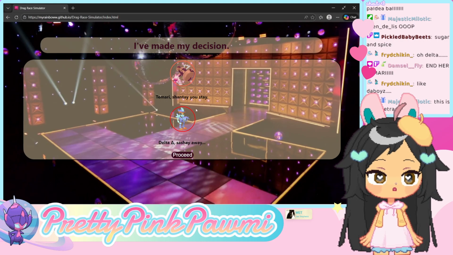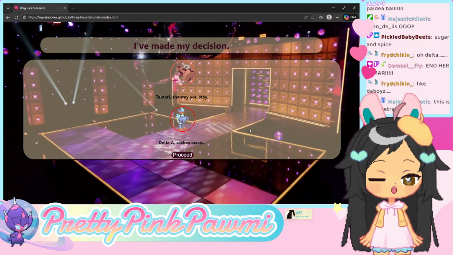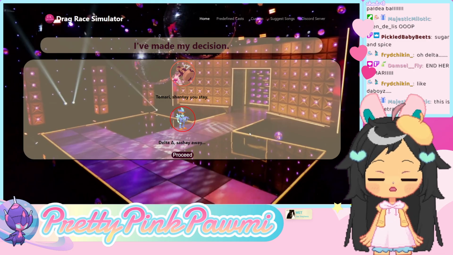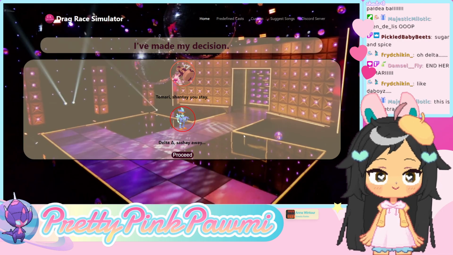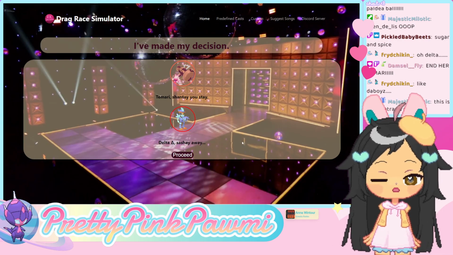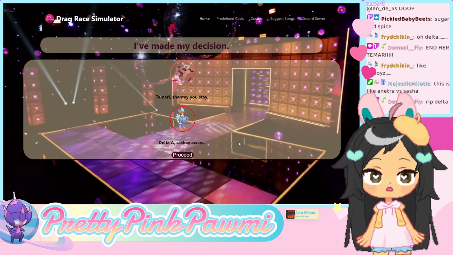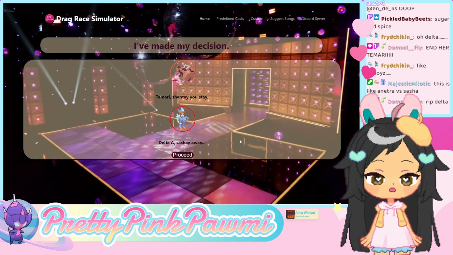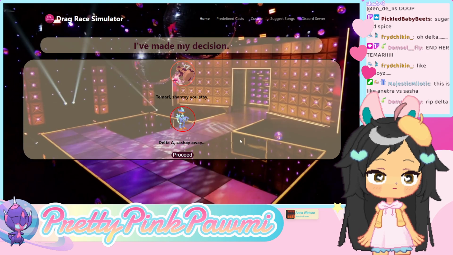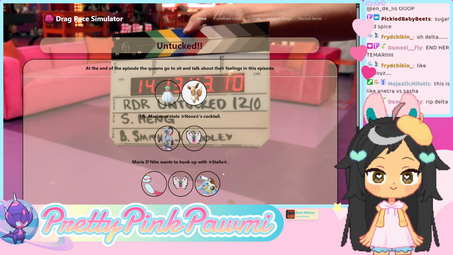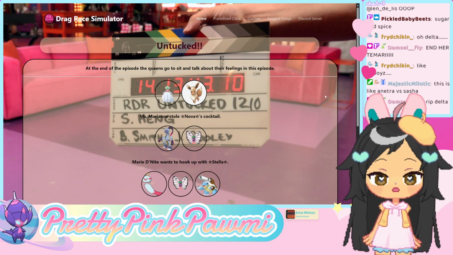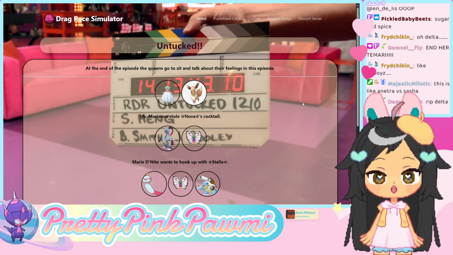And right after this moment, they both start crying. They hug each other really hard. Delta says, you have to win this for me. And then Tamari says, trust me, I will. And then Delta walks to the end of the stage and she just exclaims, Hurricane Delta, and she walks off. In Untucked, at the end of the episode, the queens go to sit and talk about their feelings in this episode.